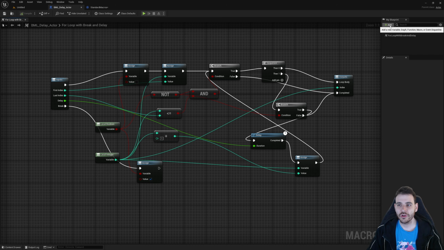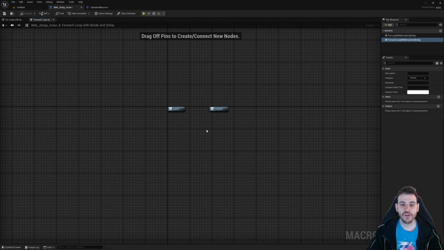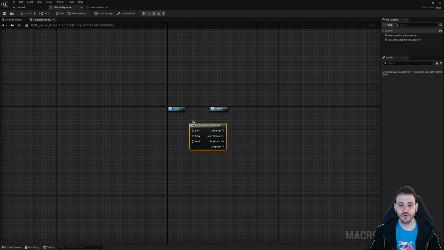So top right corner here, we're going to add a new macro. So add a macro. This time I'm going to name it for each loop with break and delay, because that's what we're going to do. Inside the graph, we're going to do the same exact thing we did in the previous function. So we're going to start by looking for the for each loop with break. Here we go. I have it right here.